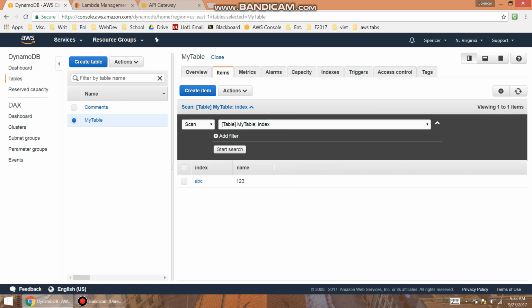So the first thing we have here is a DynamoDB table. Now, DynamoDB tables are NoSQL tables, and I've just added one entry here. I created two columns, one named index and one named name, and given the values A, B, C, and 1, 2, 3 for this first and only entry.